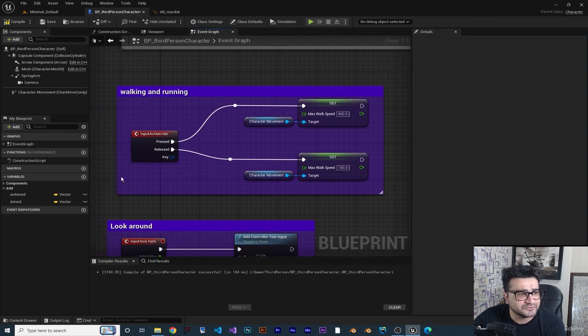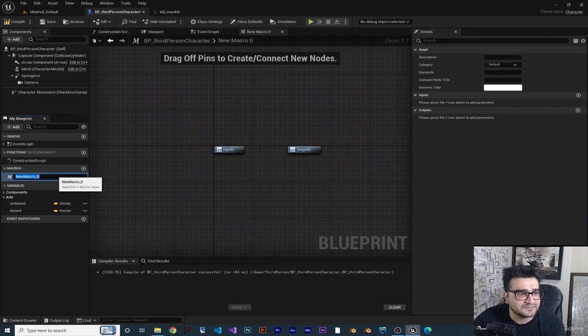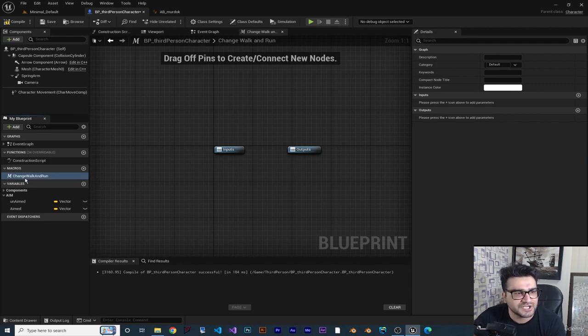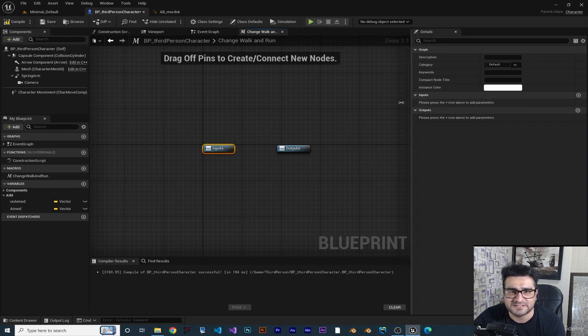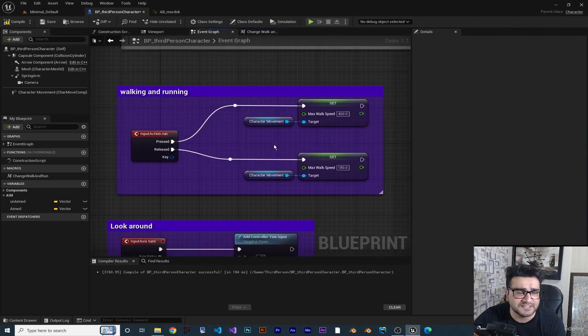And what I want to do in here, in macros, is click on this plus and change the name of this to change walk and run, or whatever you want to call it. Like collapse node, we can have some inputs and outputs, okay? And you can see if I click on one of them, I can add some input and output. So let's just see what we need.